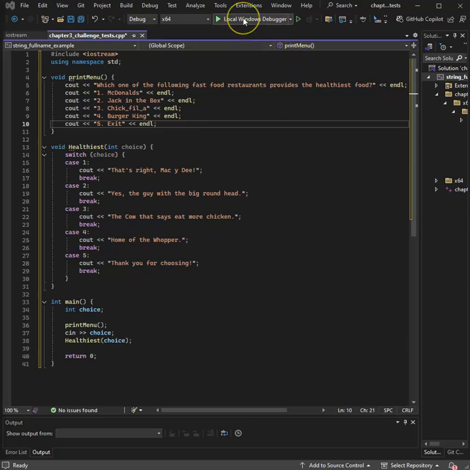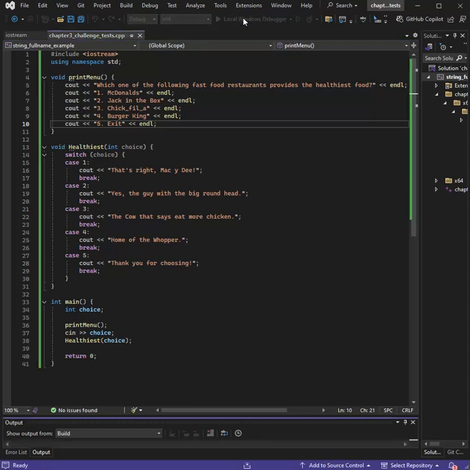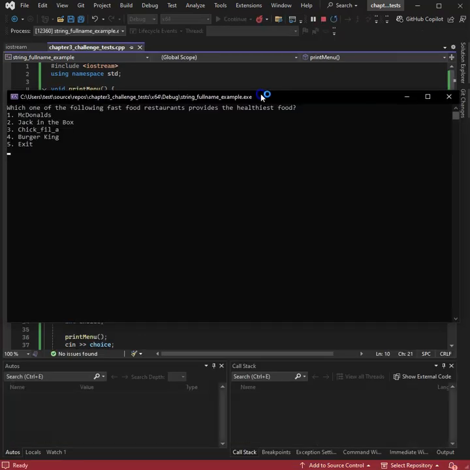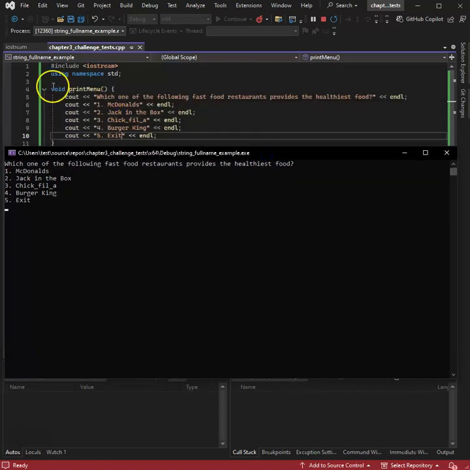Now, if we run this program, you'll see that right here we have which of the following fast food restaurants provides the healthiest food. Option 1, McDonald's, 2, Jack in the Box, 3, Chick-fil-A, Burger King, and 5 is exit, just as is stated over here in the menu area.